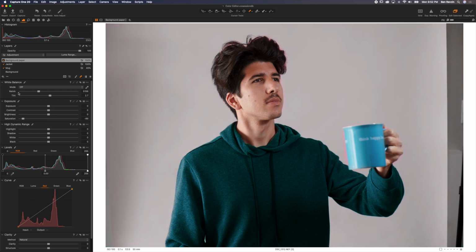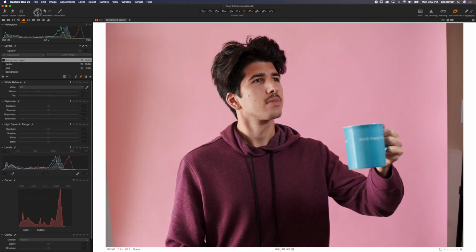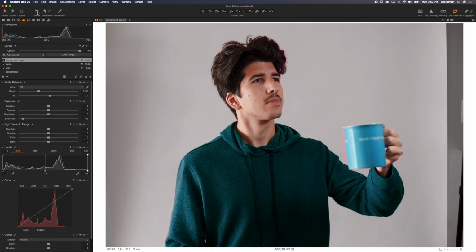So that is how you use the advanced color editor to select various portions of your image and change the colors. If we take a look, we had a blue mug, a burgundy jacket, and a pink backdrop, and we ended up with a blue jacket, a more saturated mug, and no color at all in our backdrop. And there we have it.